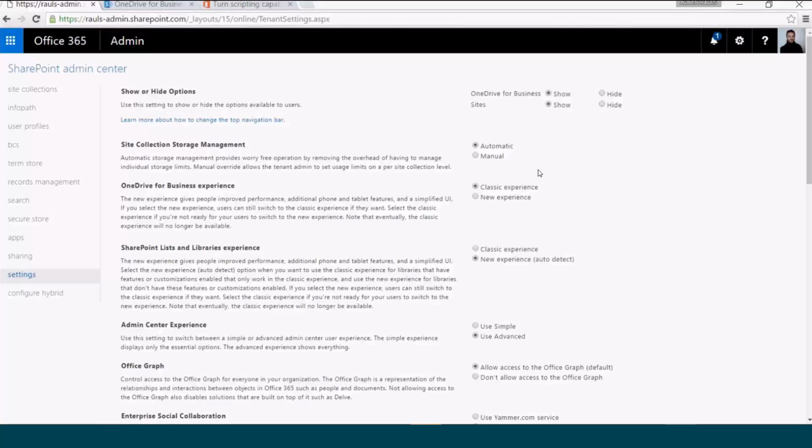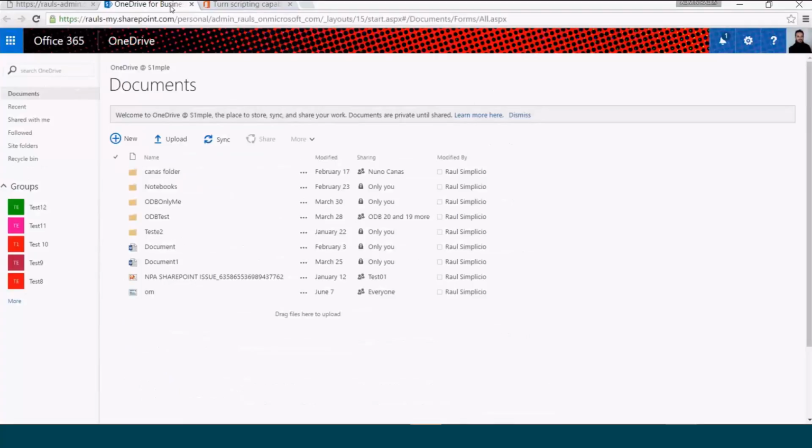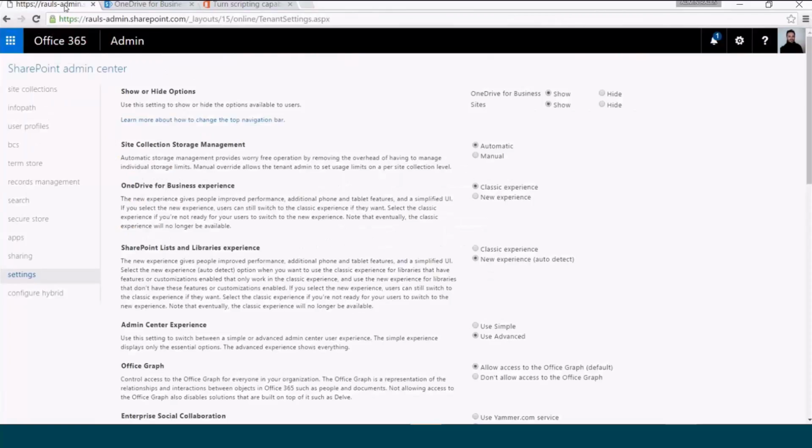Regarding OneDrive for Business, you'll be able to deliver your users the new UI or the classic one. This would be a classic user experience. You also can set this for all other SharePoint Online lists and libraries experience.